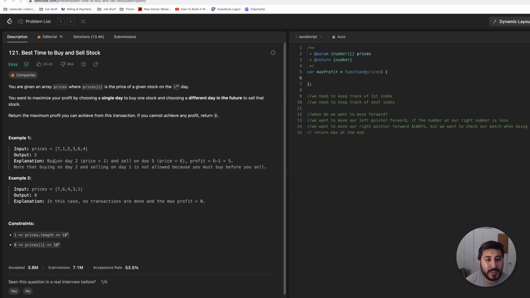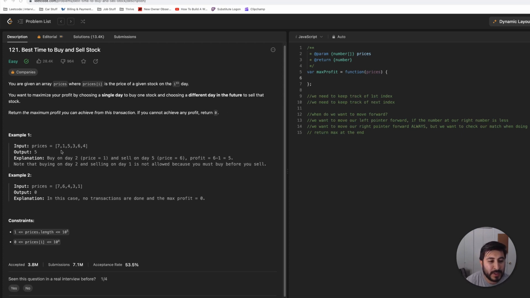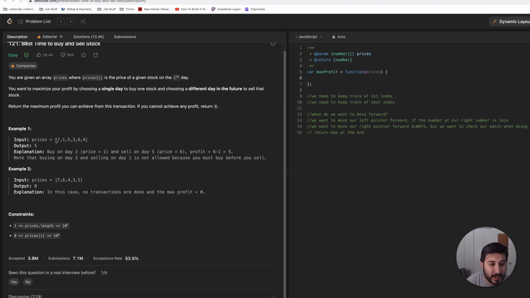Alrighty, so let's go ahead and take a look at what the sliding window is going to look like, and take a stab at our examples. So our first example, we have 7, 1, 5, 3, 6, 4. Just looking at this, our best day to buy is going to be 1, because that's the lowest price that we're going to be able to buy at.